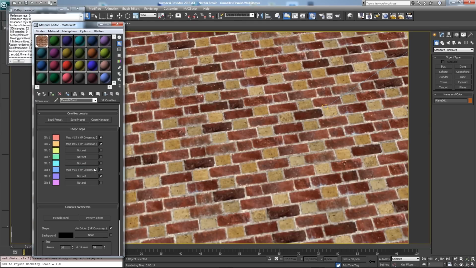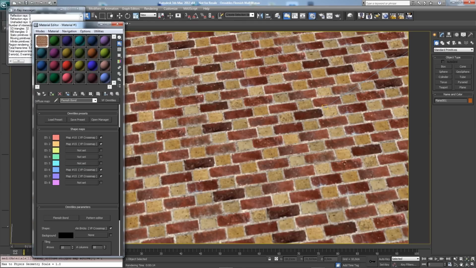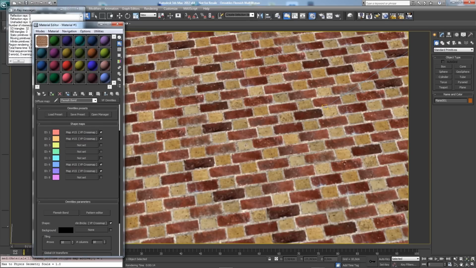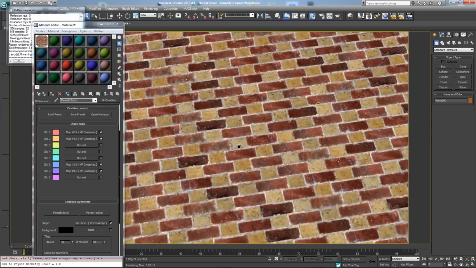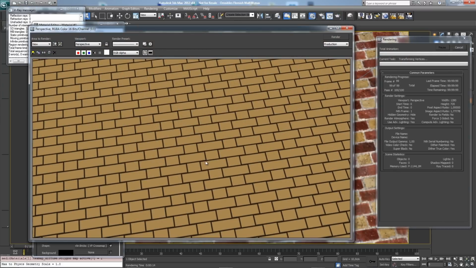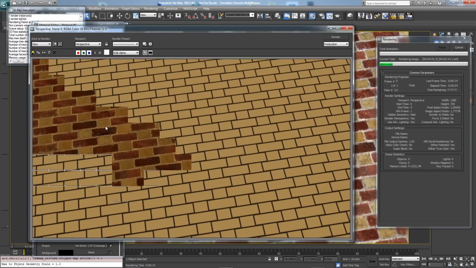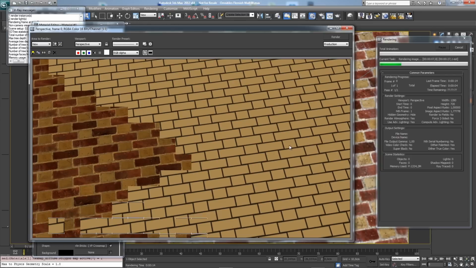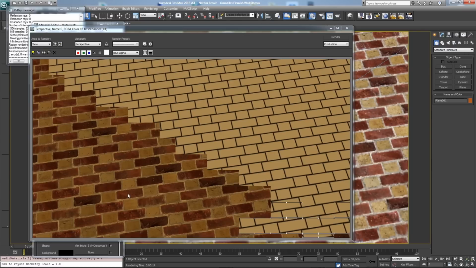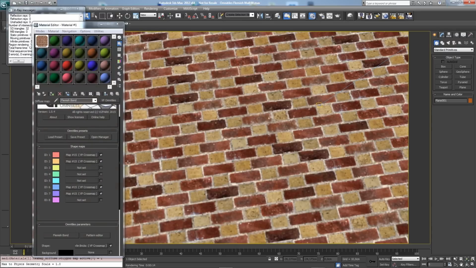Now I know which shapes use these, so I have to assign. So yeah, basically there we are. This is the diffuse map, and let's do a quick test render. And you'll see that that works already, but we don't want to just use the diffuse map.